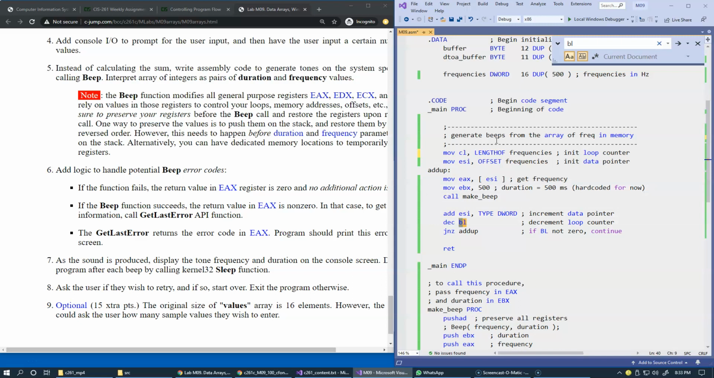Alright, so CL, and now we should be able to, after these adjustments, in fact CL is a popular register to use as a counter. That's where ECX gets its name. This is basically a counter register.